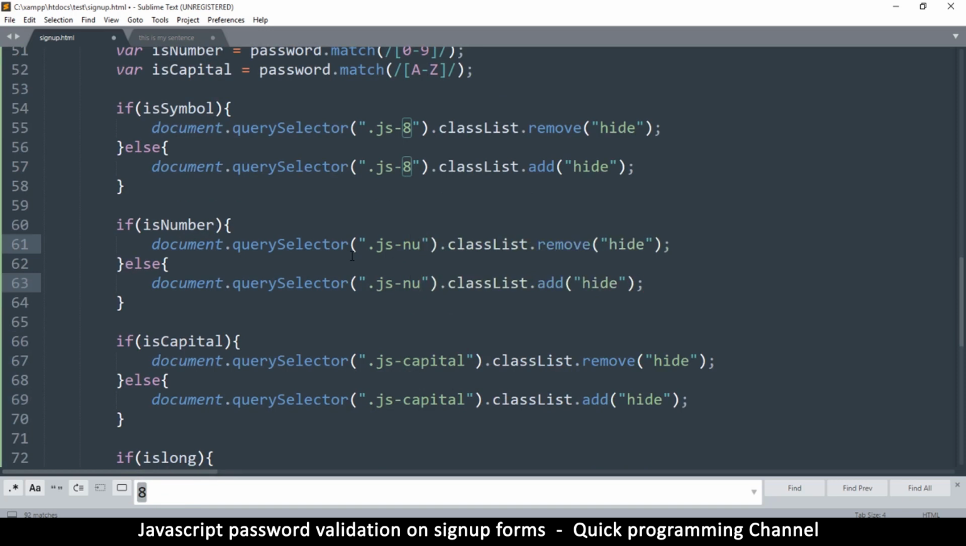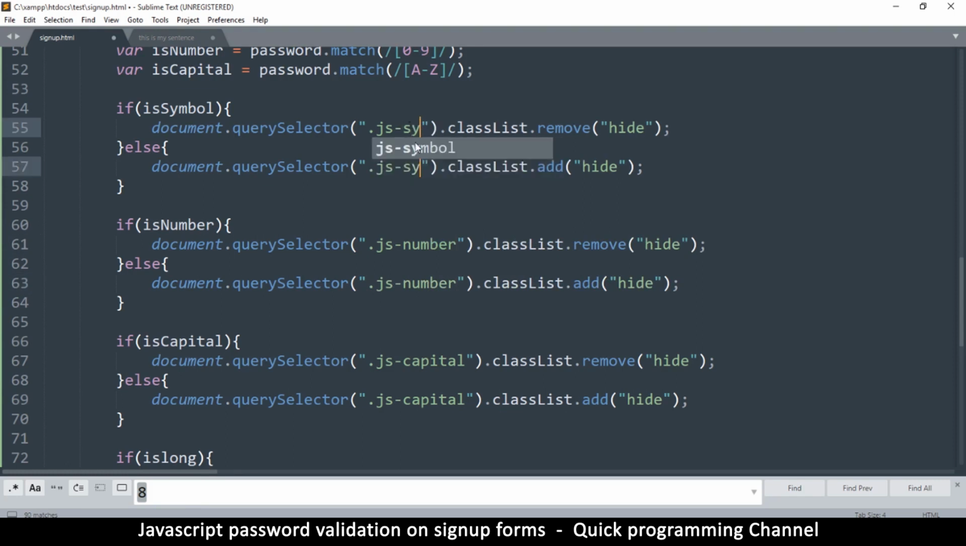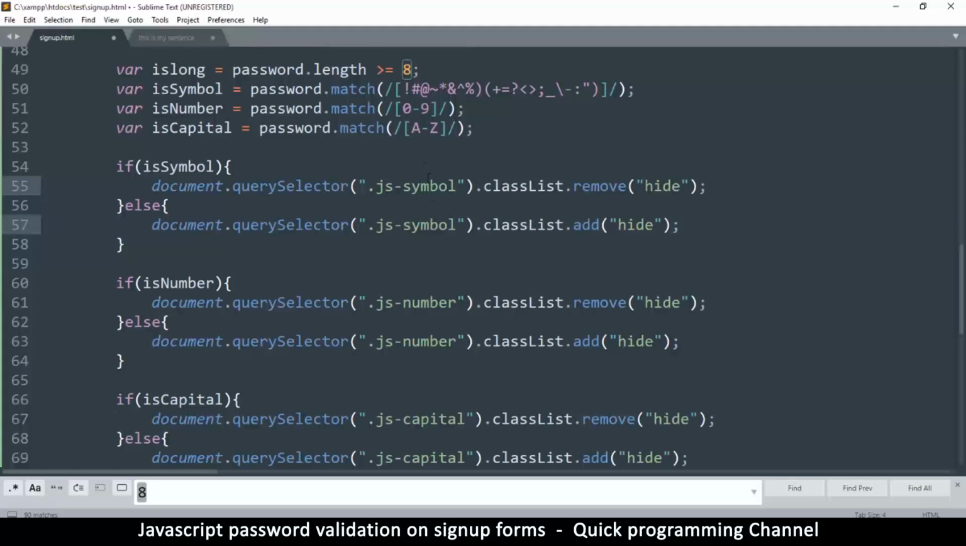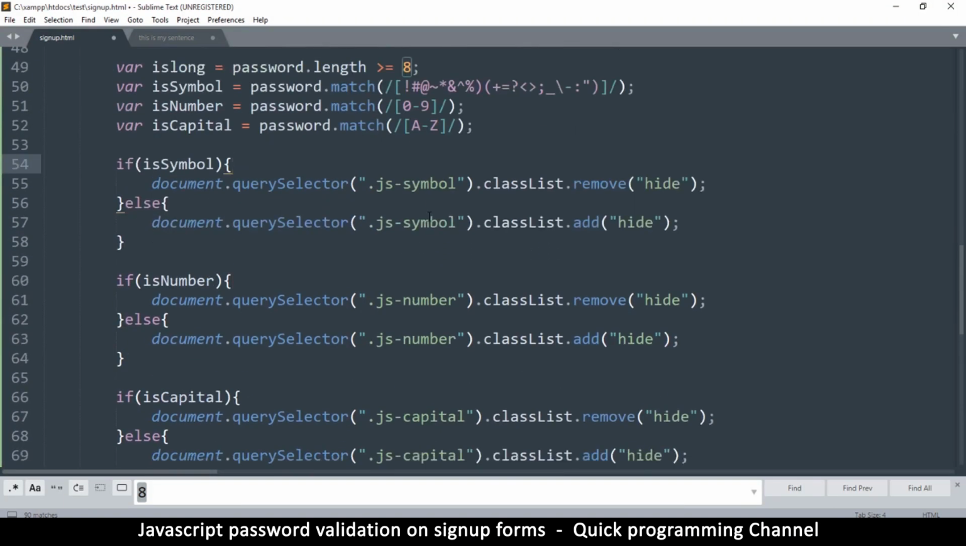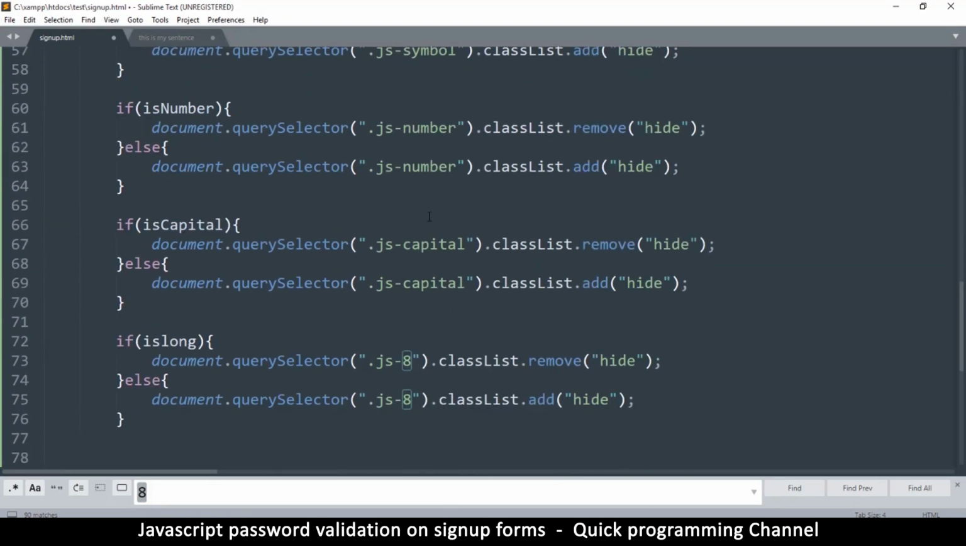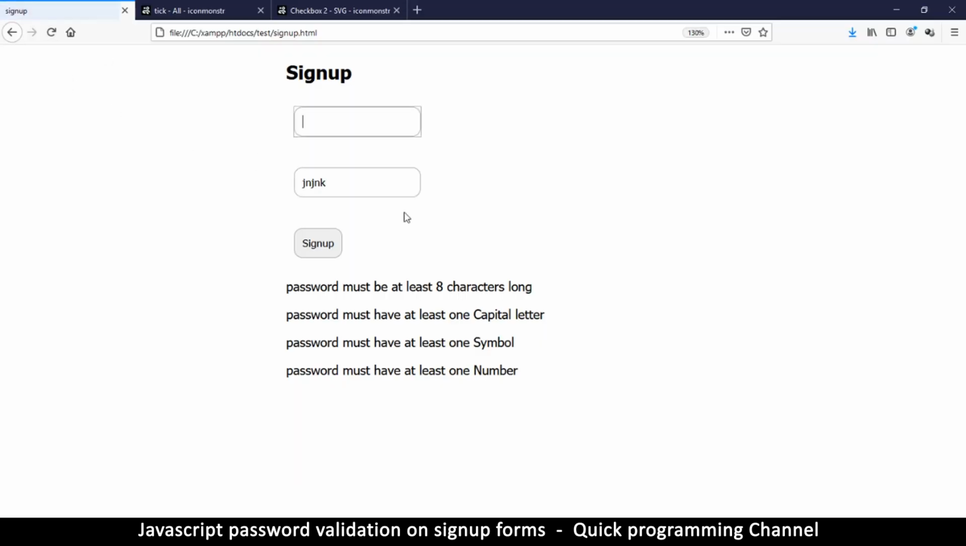Oh boy, yeah, number, and then this one to symbol. And oh wait, is long. Okay, I think that's about it. So let's try this. Let me refresh that. And then let's try this.